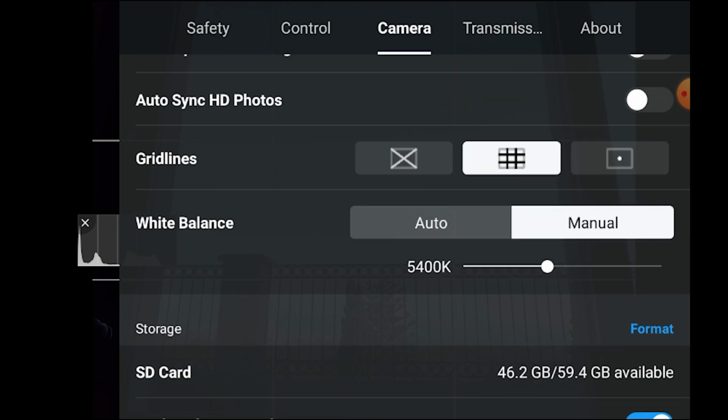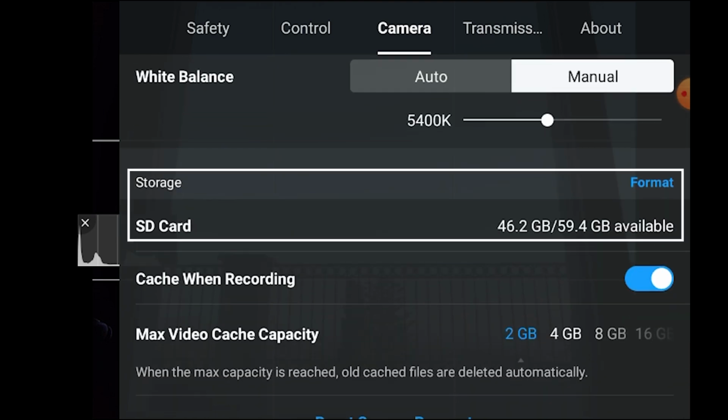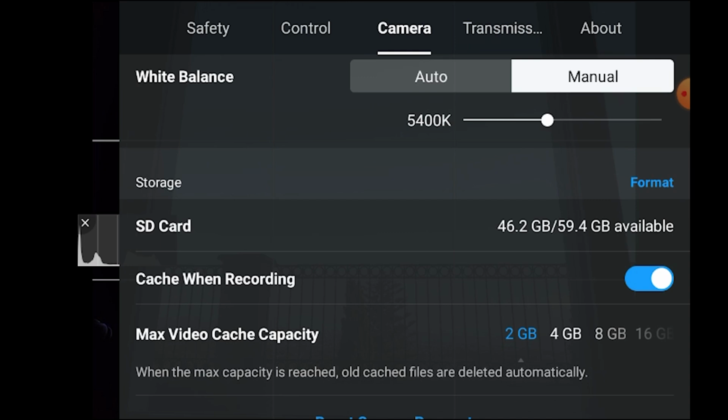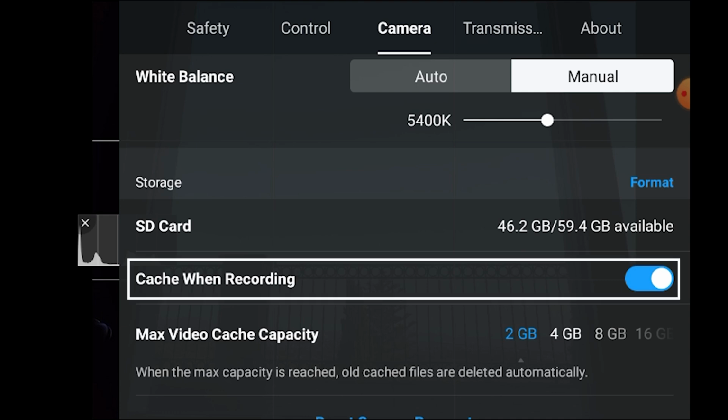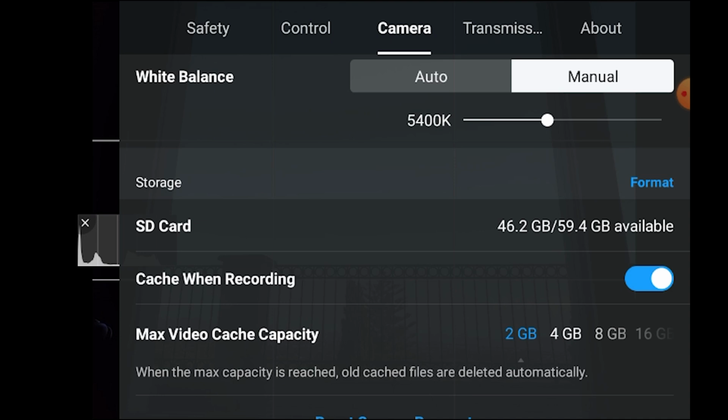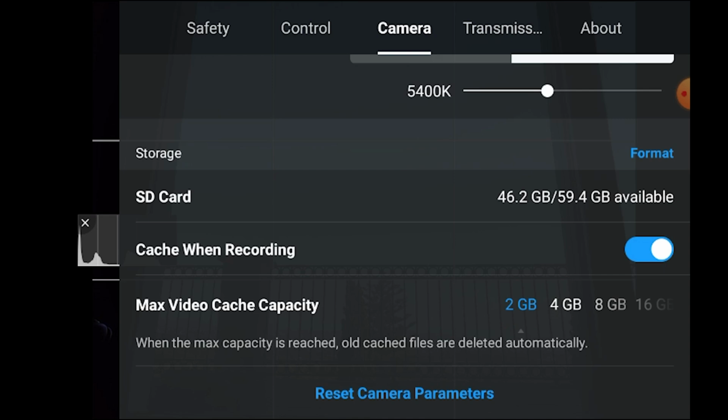In storage, we can check the space available in the SD card, and we can format it if needed. If cache when recording is selected, a low resolution version of the video being shot will be recorded in the mobile device. It can be occasionally useful when you must immediately check your footage, but in most cases I suggest to turn this option off, as it might slow down or overload your mobile device.